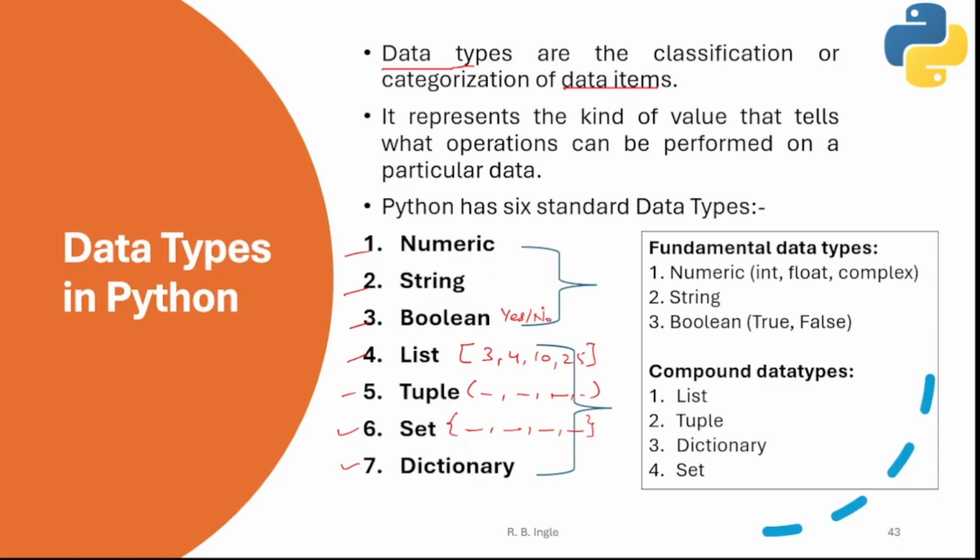Now this can be further categorized into two types: fundamental data types and compound data types. Fundamental data types are the basic data types which contain a single value, like a single number. If it contains a single number, it is a numeric data type. If it contains a single name or single text, it is called the string data type. If it contains true or false, one of these two values, then it is called the boolean type of data.